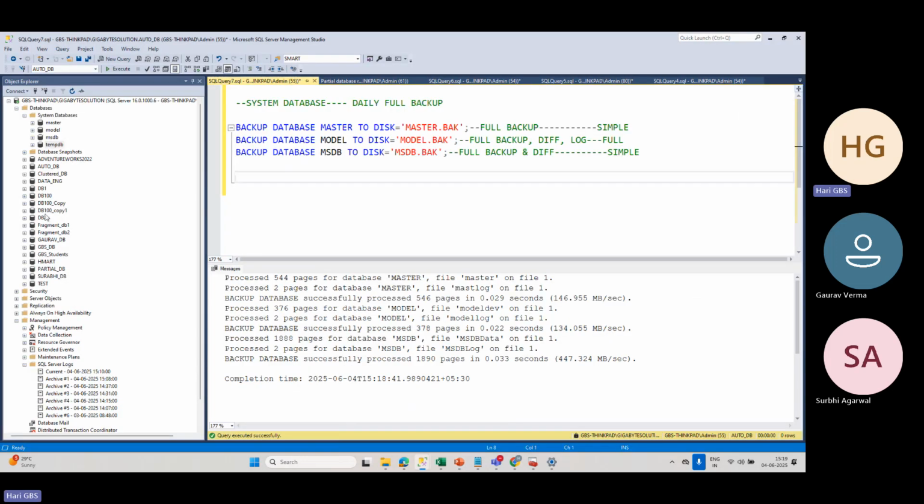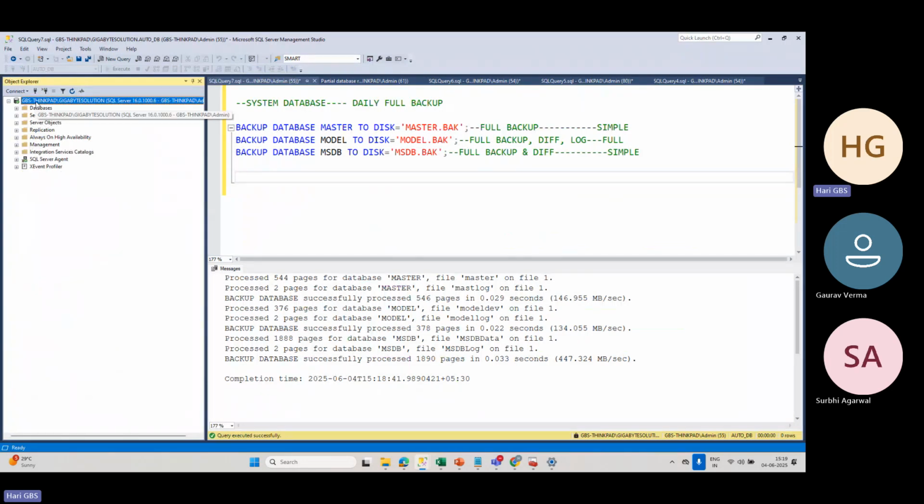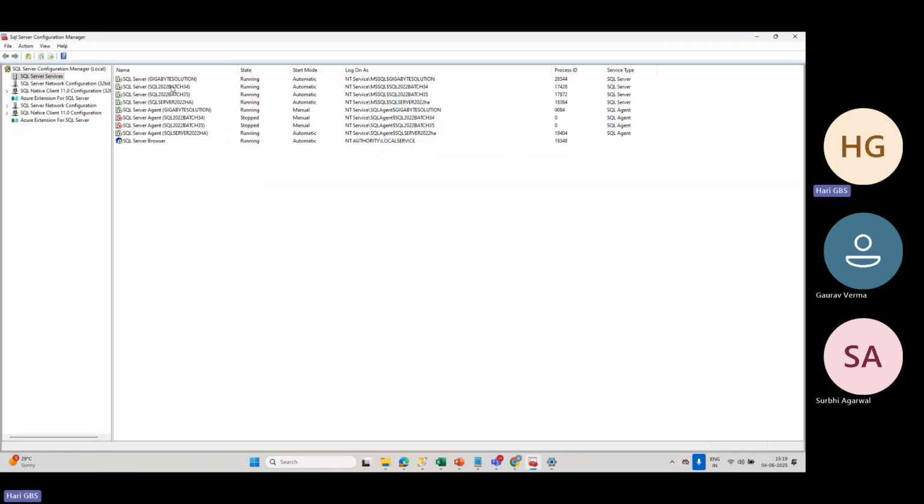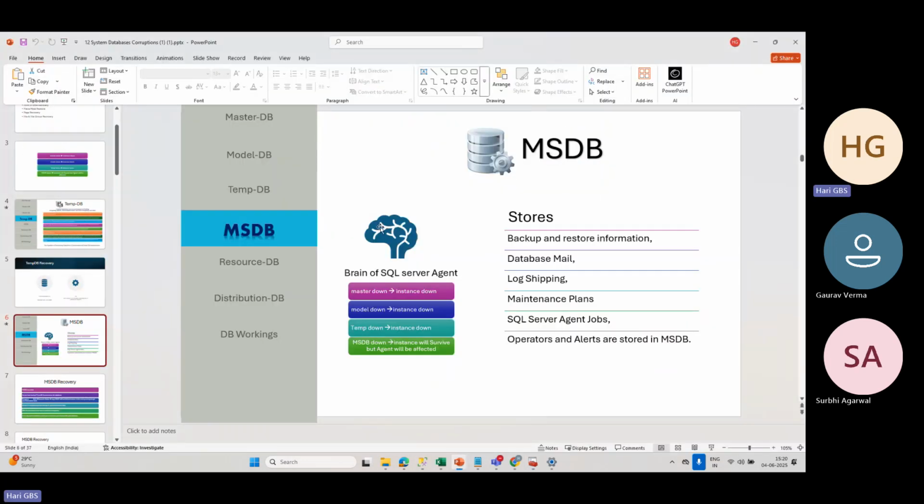If you see the instance, there are two types. One is the SQL Server instance, another one is the agent. If you see this, for one instance you can see two types of service account. One is for the main SQL Server, another is for the agent account. For the agent, MSDB database is considered as its brain.